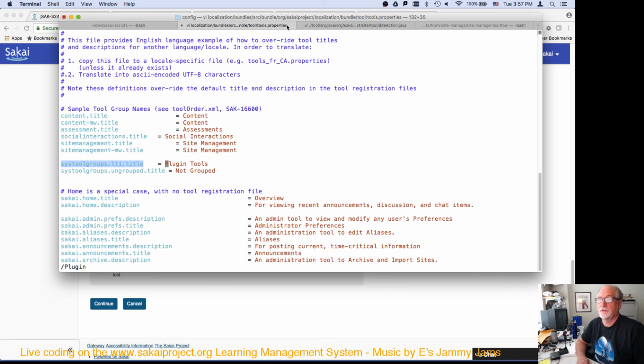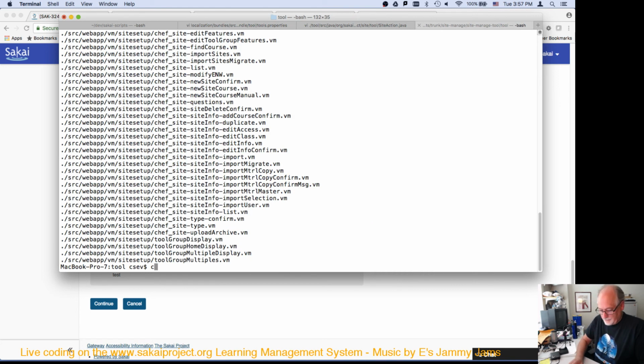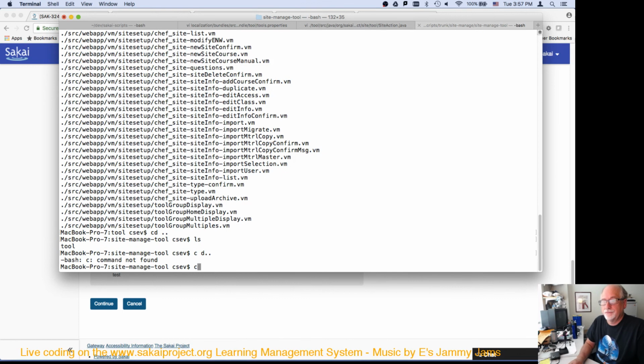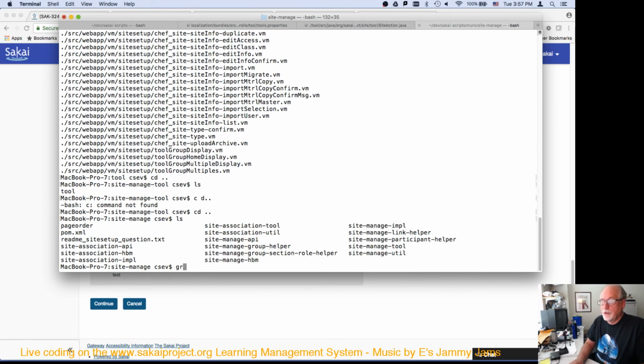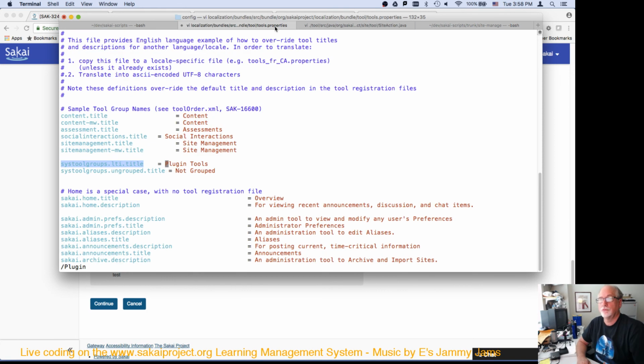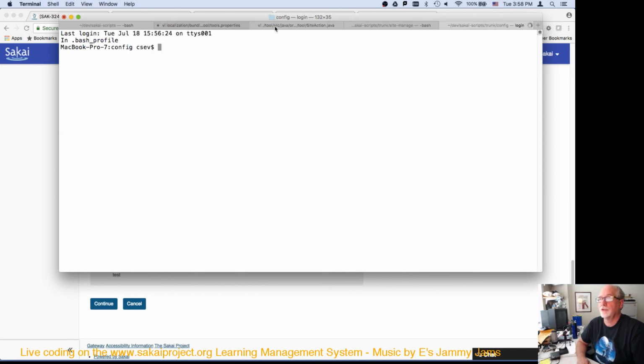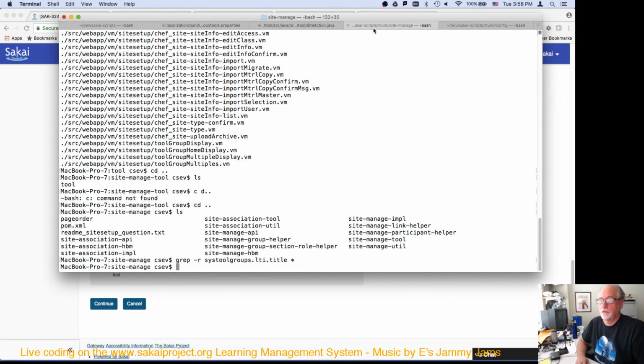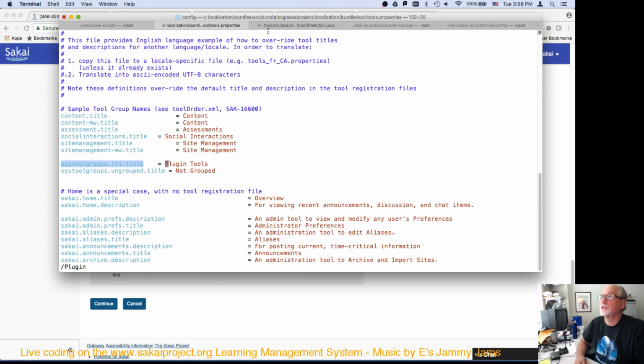Systools LTI type. Where is this? Maybe there's a helper or something. No, no, no. Don't tell me there are some velocity VM files here. Who put these here? Now I have to find out where in the whole source tree this is.